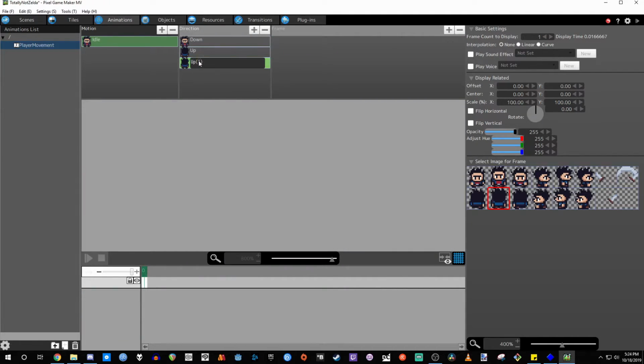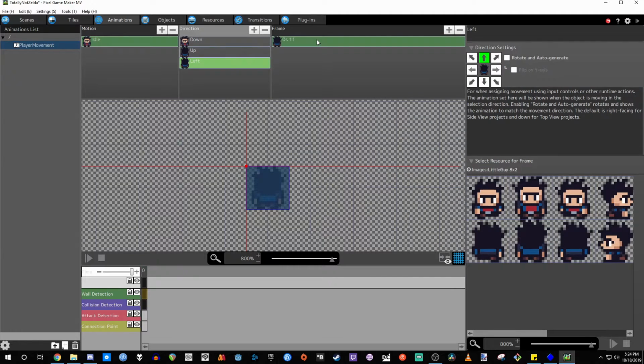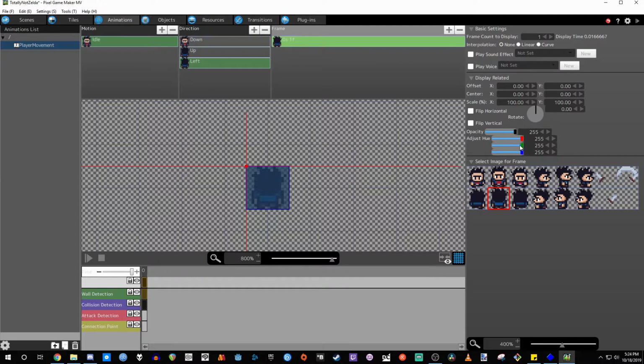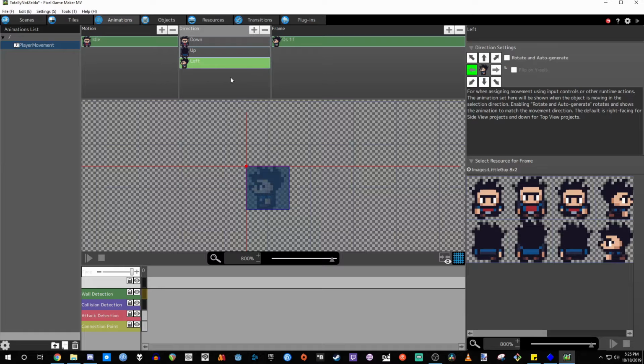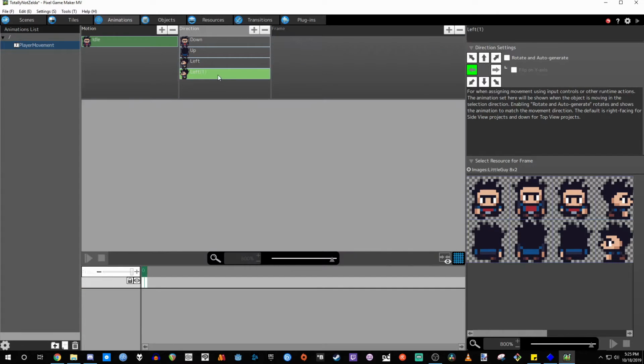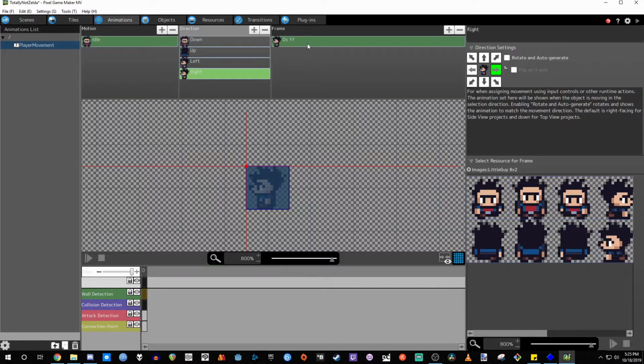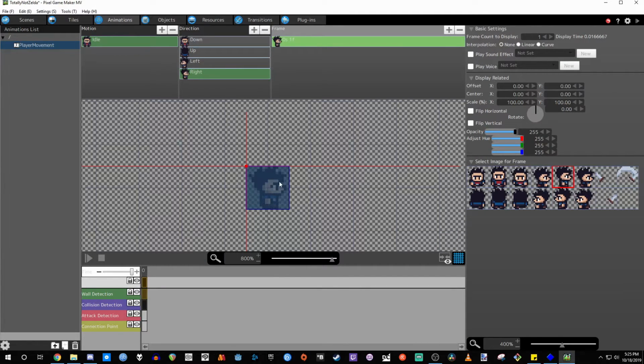Just do this a couple more times. So this one will be left. Oh, wait, nope. I have been dumb and forgotten to do that part. Not what I meant to do. Don't have great motor control over my hand right now. And then we're going to go to the next one, and the next one.